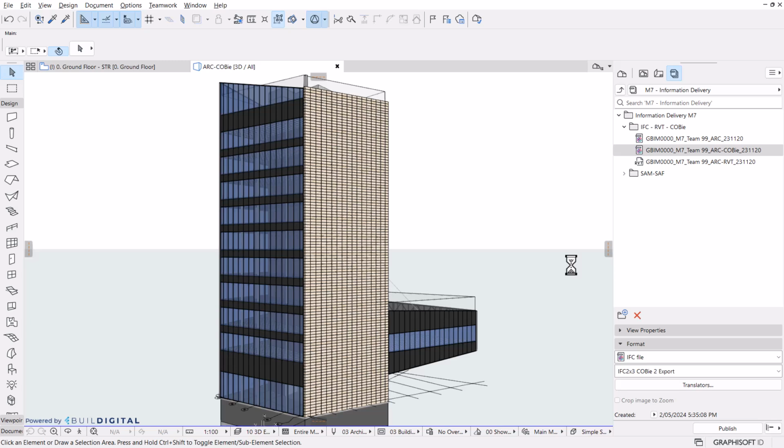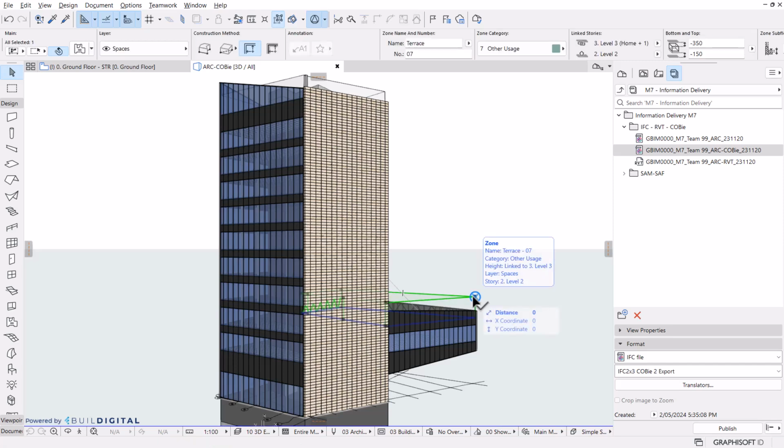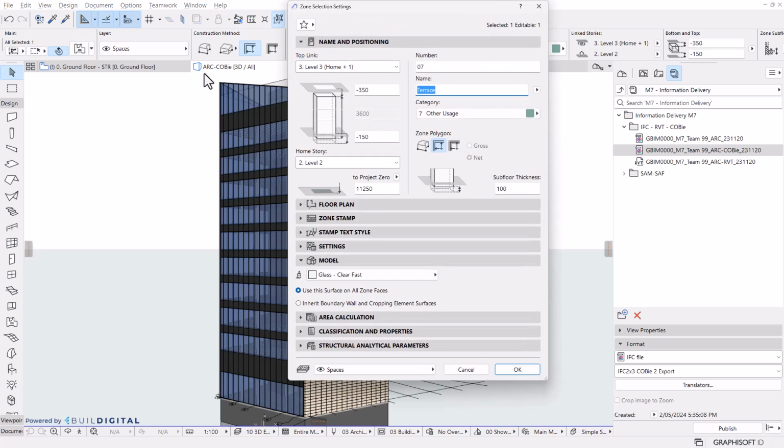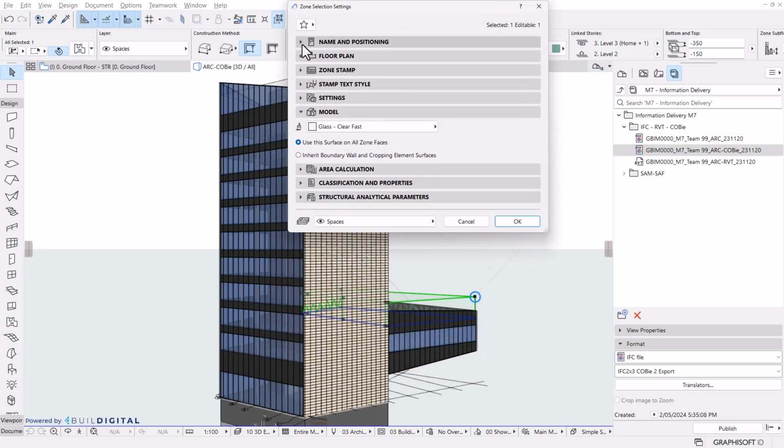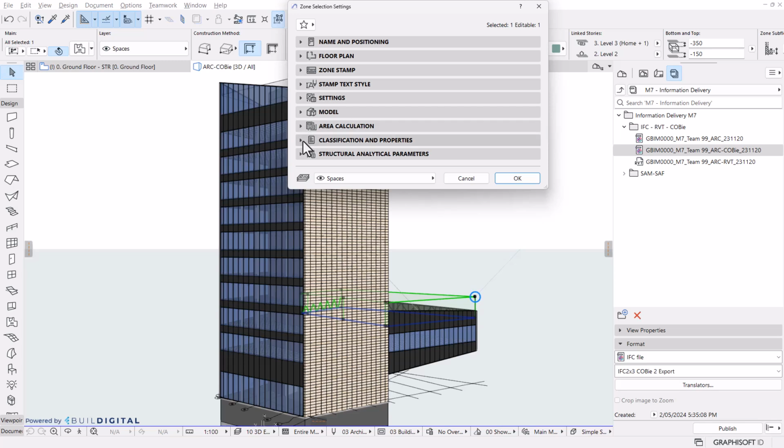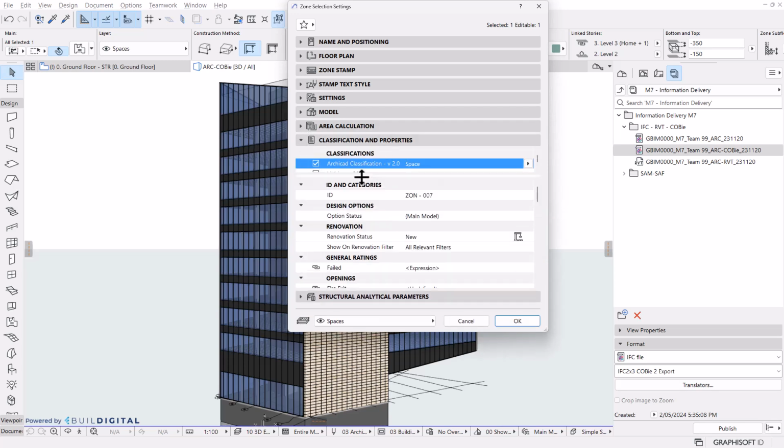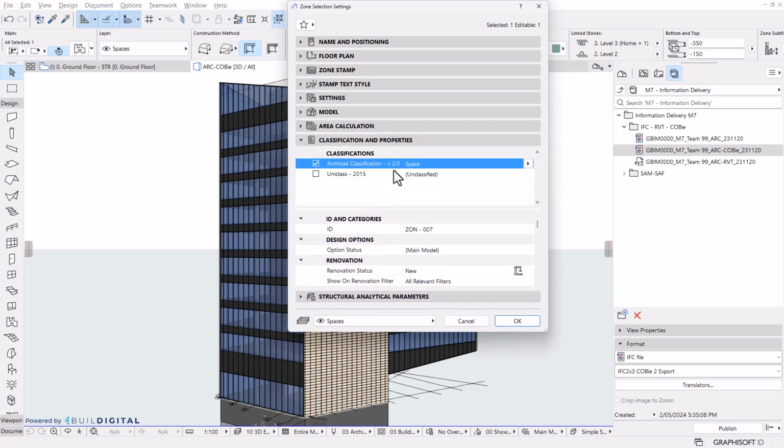And now that we have that IFC translator as the preset, you can do a quick test. Let's select this space out here. Let's first go to the settings. And let's review the classifications and properties to start with. And notice that this has not been classified under Uniclass. So let's start with that.